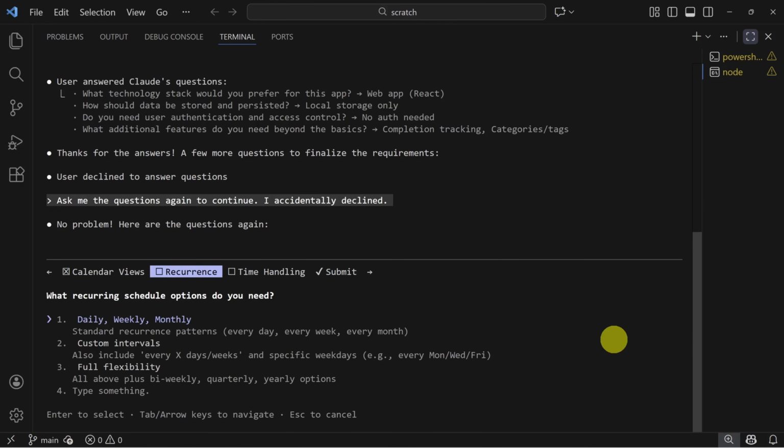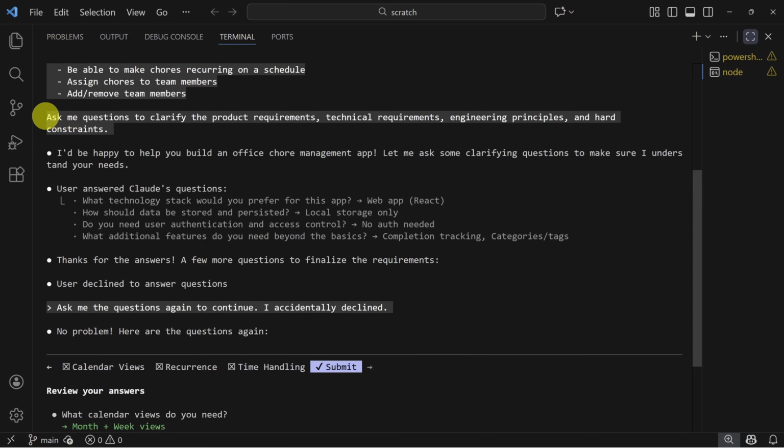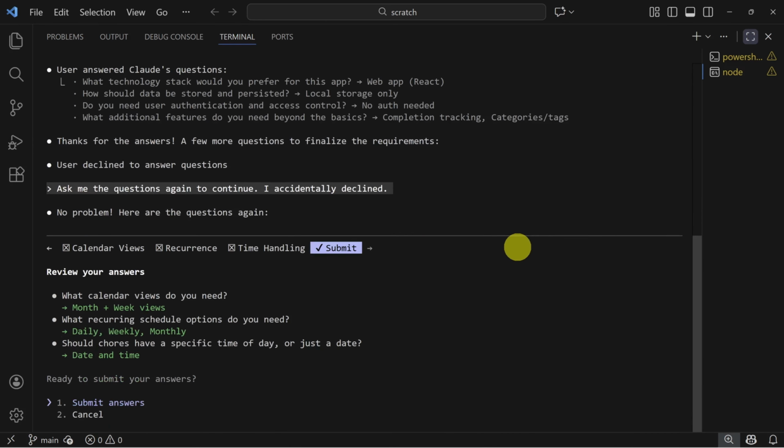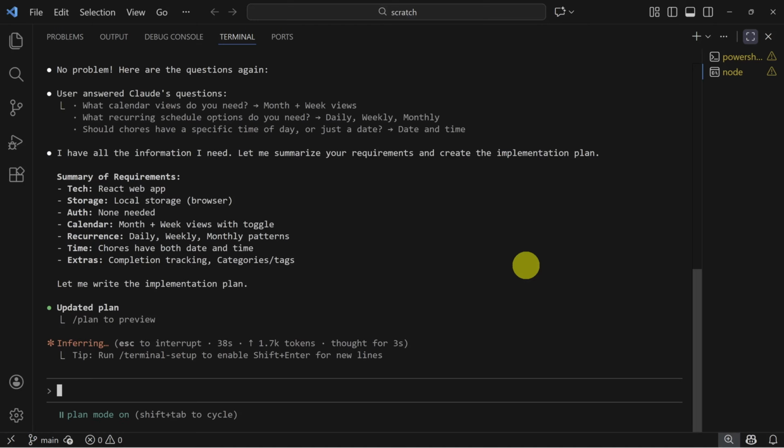Now it's asking us some more questions about product requirements. I found that when you include this ask me questions to clarify the requirements part of your prompt, you'll get a richer discussion in plan mode. So now it's got all the information that it needs. It's going to create the implementation plan for our review. I find this process is like working with a teammate or fellow senior engineer to help plan exactly what you're going to do before you execute.